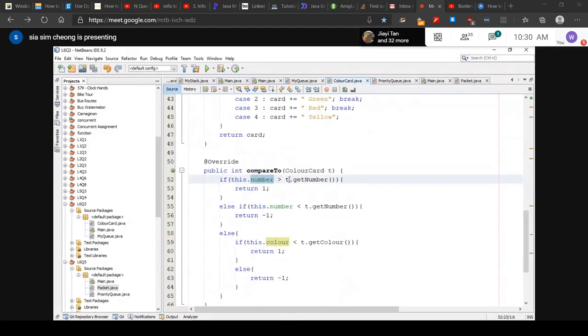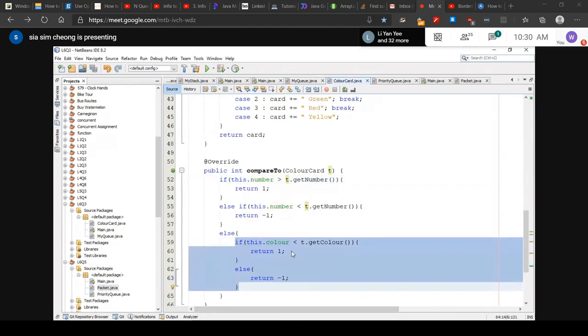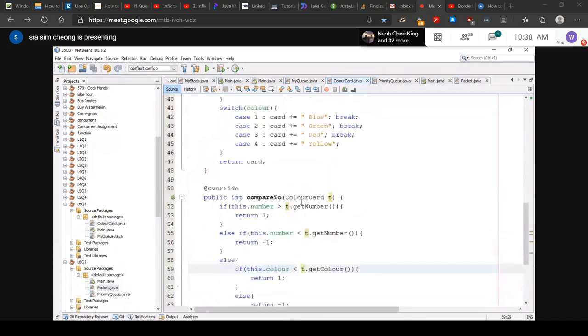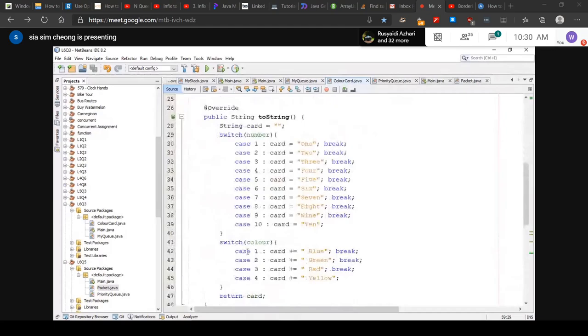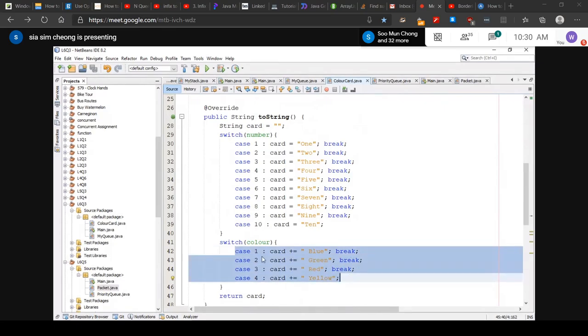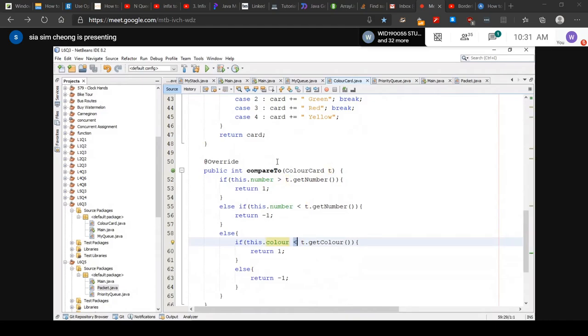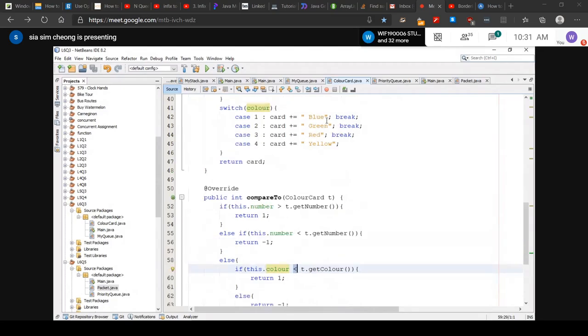And then for the compareTo, I will compare the number first, as in the question. And then if the number is the same, then I will check the color. Because for color, the smaller number will be bigger. So one is blue, two is green, three is red, and four is yellow. So I will check whether the color is a smaller integer than the other or not. If it is smaller, then it means that it's the bigger card.